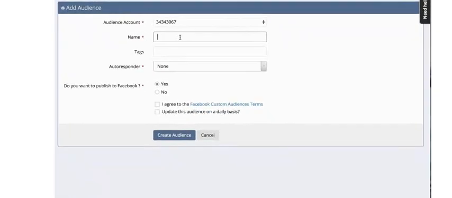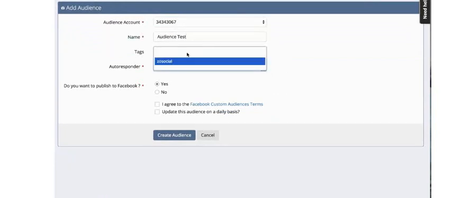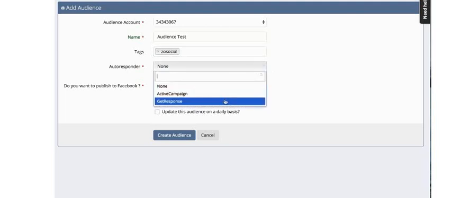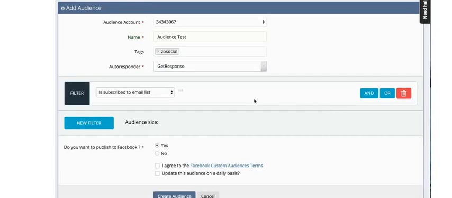So the first thing I'm going to do is enter a name. I'm going to call it Audience Test, for example. If I want, I can add a tag, which makes it easy to keep track of all the audiences that you're creating. Next, you're going to select the autoresponder that you've connected with your account. In this case, I connected my GetResponse account. And now we can actually start targeting any part of our email list.